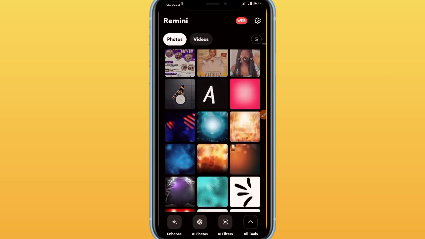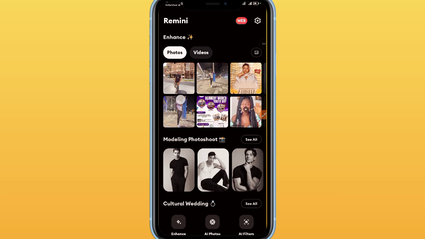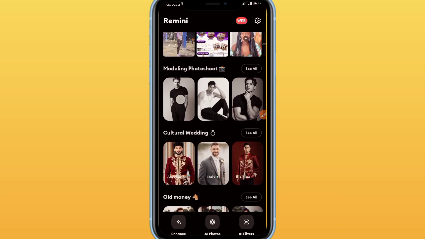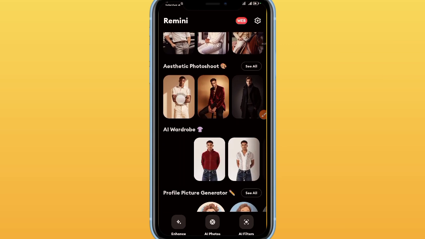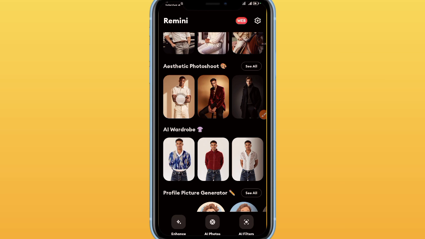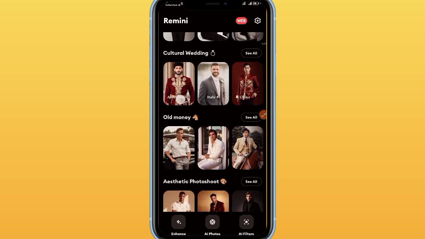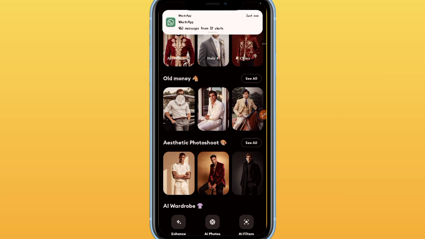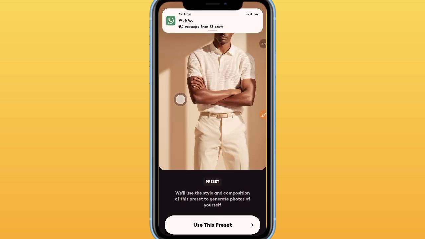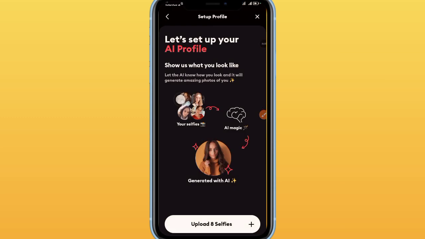You are going to have to do one or two configuration settings. But the first thing to know is that once you can see the interface, you can also pick and do some picture editing here. Maybe you can pick your picture and change it like this. You have the AI wardrobe and the artistic photo shoot. If you want to do a photo shoot using just your mobile, you can pick any of these artistic photo shoots and use the preset. When you use the preset, they'll ask you to upload 8 of your selfie pictures.